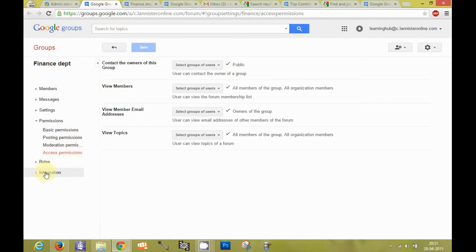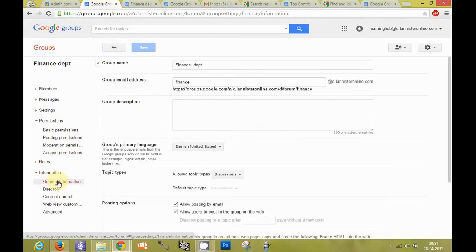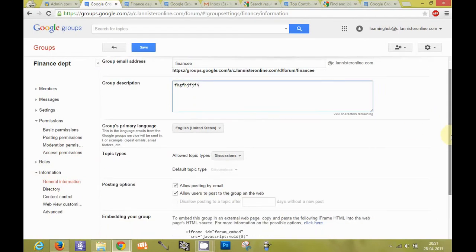In this tutorial, we'll talk about the information module settings which are present under a particular group. I go into information. In general information, you can change the group name, email ID, and you can write anything in the group description. Also, I'll write some dummy text as of now. Then you can choose the primary language.